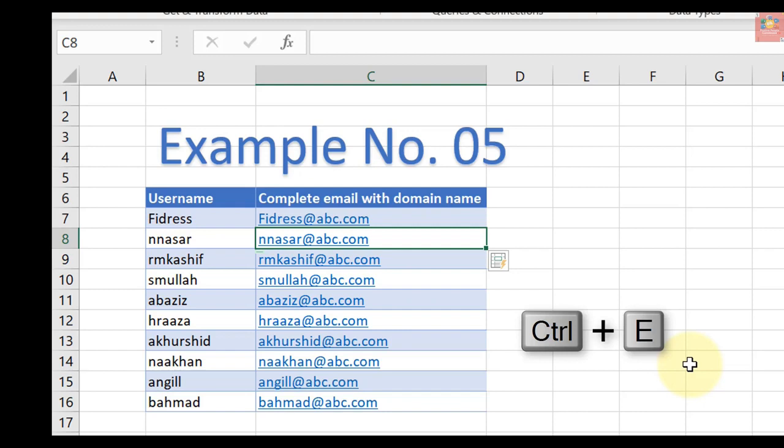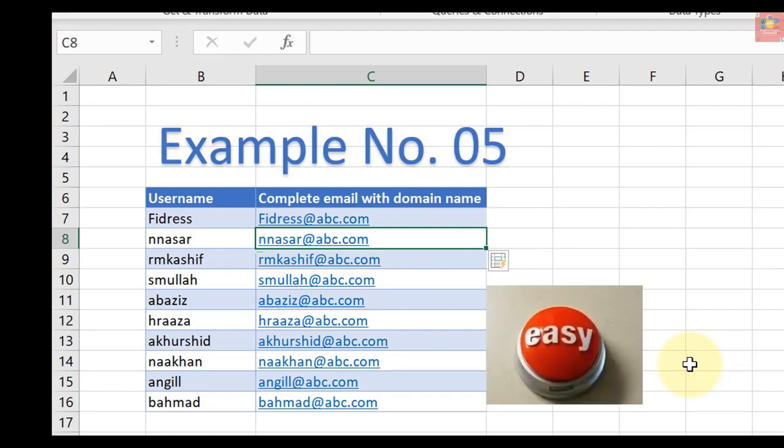So in this tutorial we have learned that flash fill in MS Excel is a pretty simple feature in Microsoft Excel that has been hidden. We often don't use it in our day-to-day data cleansing. If we start using it, it will make our life easier.